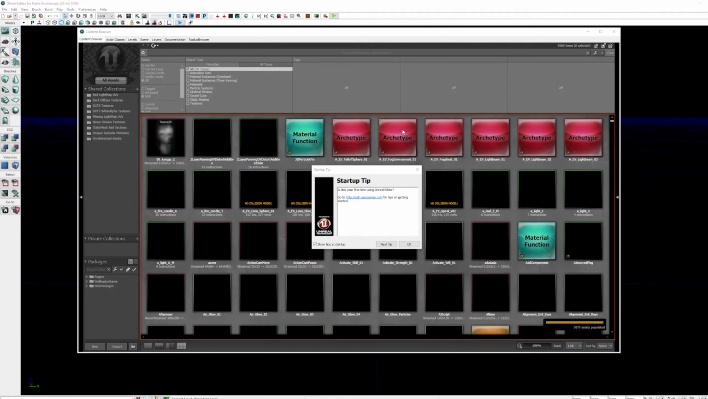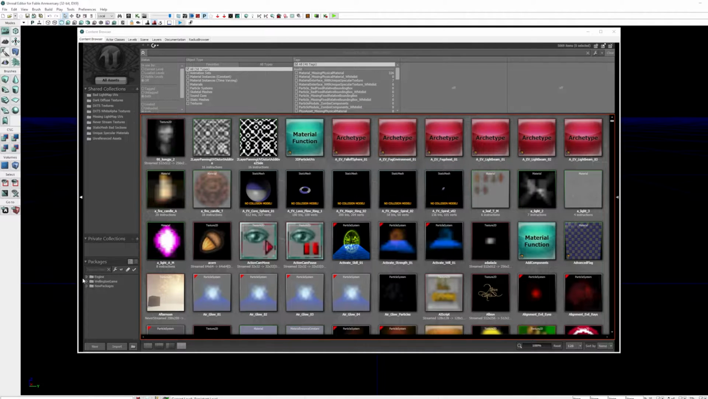Yeah, this happens half the time. It will crash and not want to start. But it finally comes to, let me explain the content browser real quick.